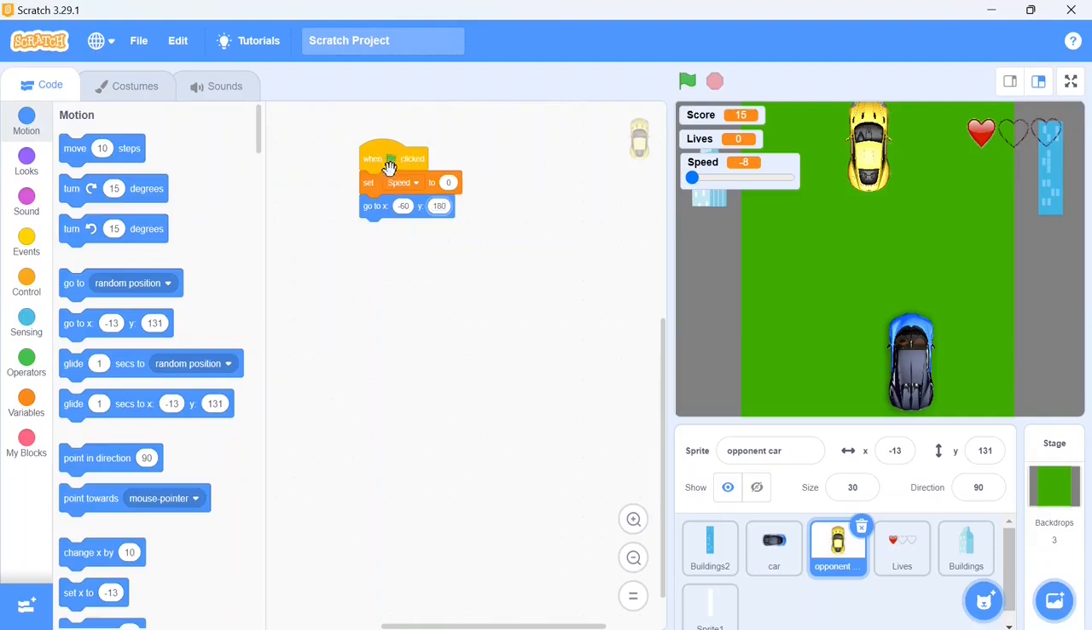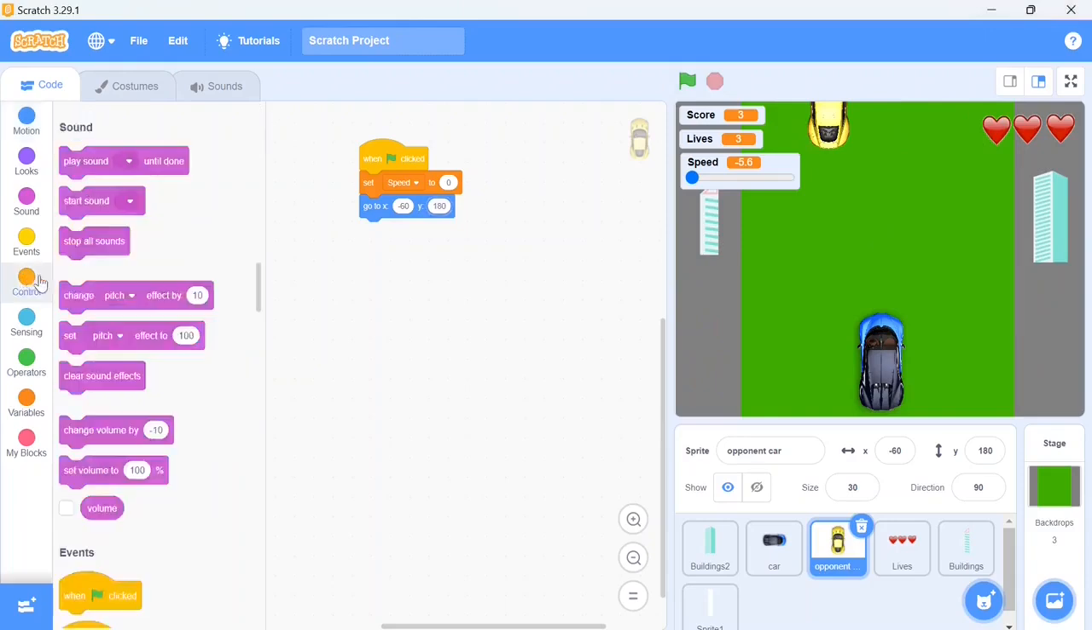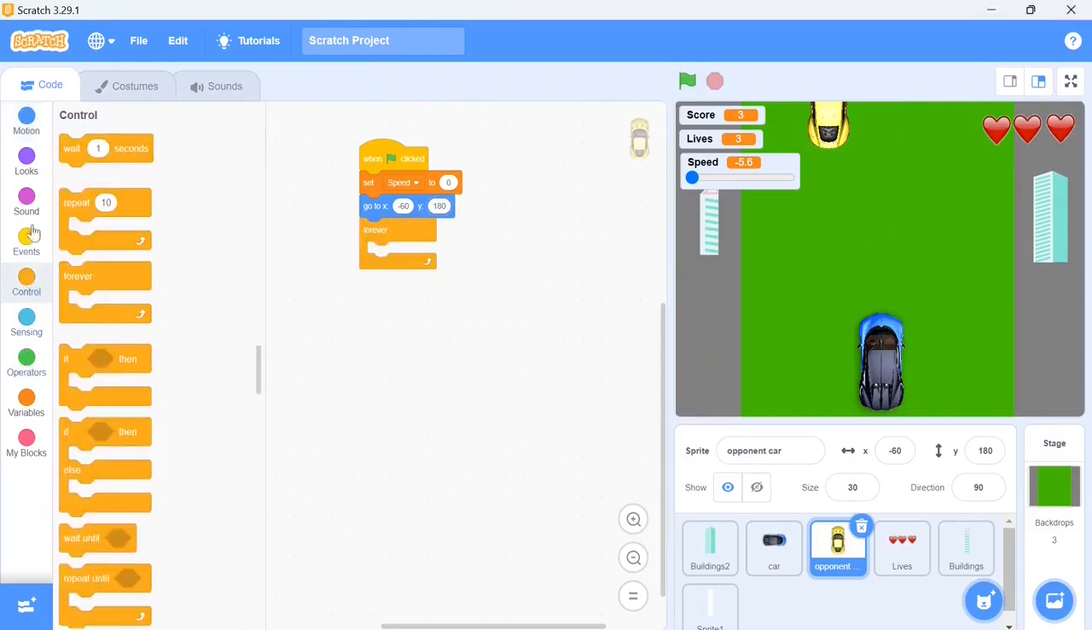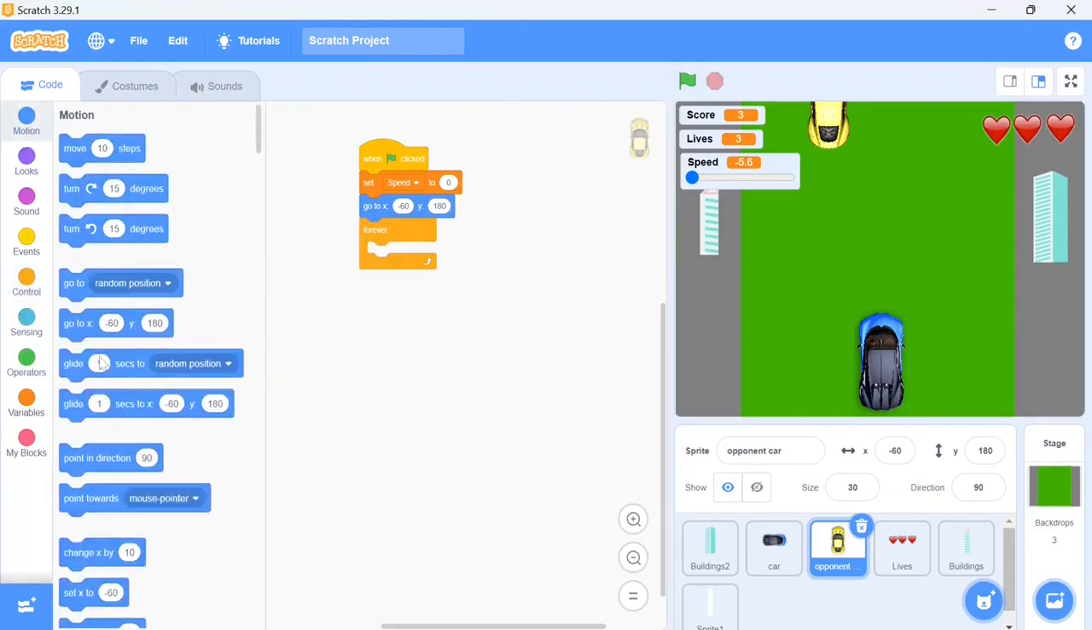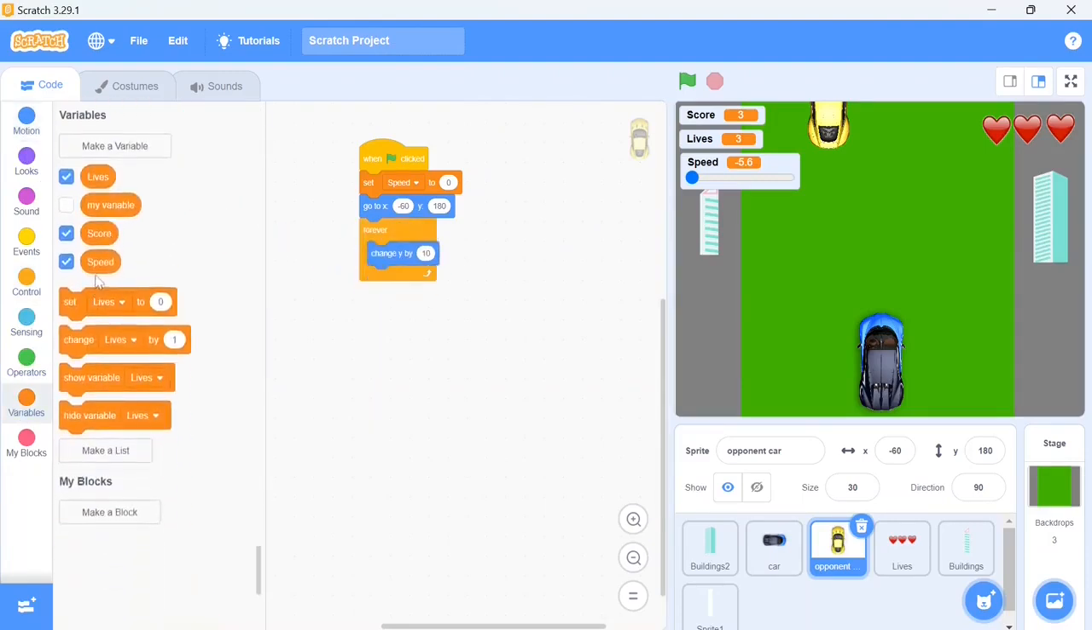When I click on the green flag, its position should be here. Like you can see, I'll set this position. You can choose any position from this side to this side. Now I'm going to choose the forever block and set the change value of Y. Here I will choose change Y by speed, because it should change according to speed.